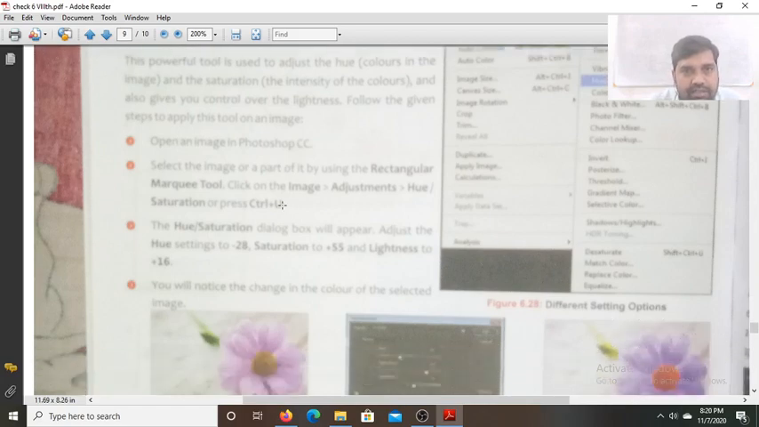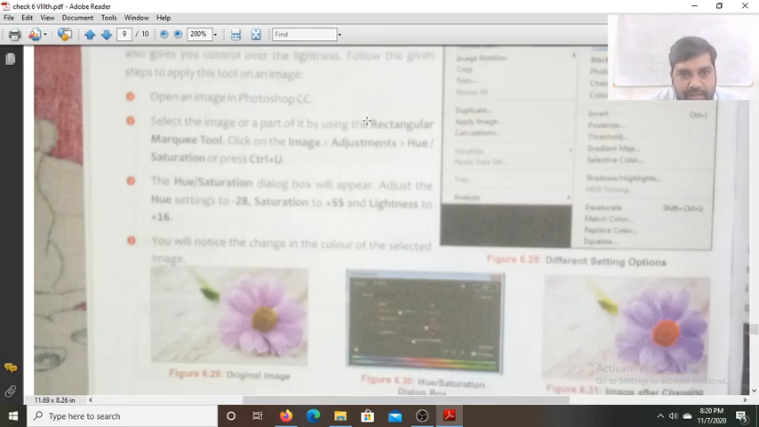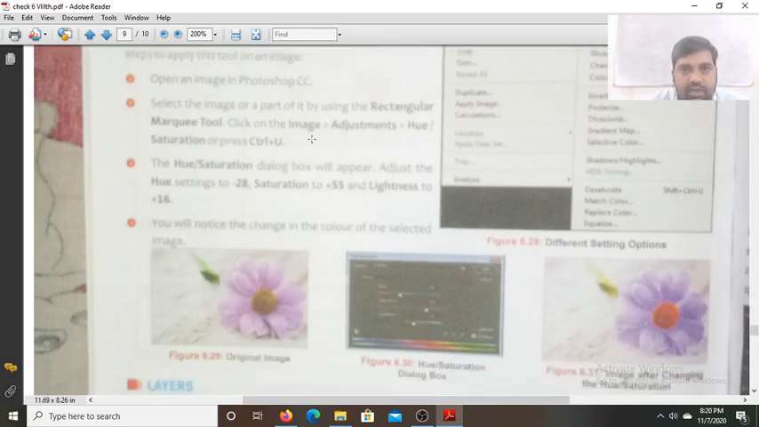How will you do that? Open any image in Photoshop CC, select the image or a part of it using the rectangular marquee tool, or click on the image, go to Adjustments, and there you will find Hue/Saturation, or simply use the shortcut key Ctrl plus U.